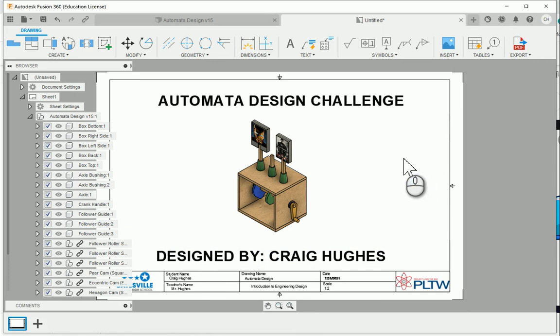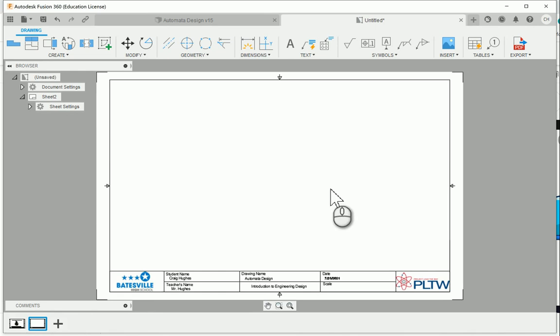So all done. Title sheet, ready to go. Very easy, very simple. Now for the next page, I'm basing this off the assembled file. If you come down to the bottom left corner of your screen, you'll notice there's a big plus sign, Quick Add. This adds another sheet to the file. If I go back, I can see here's the title sheet. The new sheet is where I'm going to do the exploded view assembly drawing.